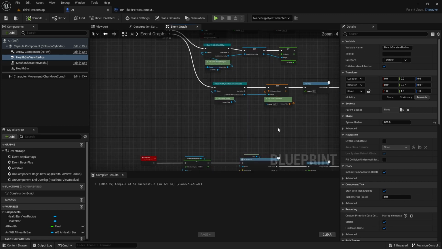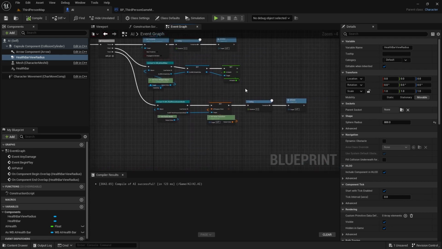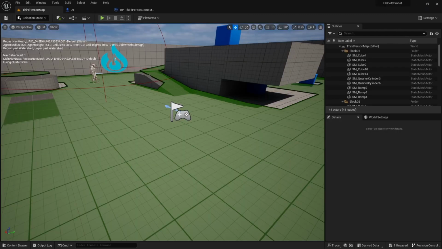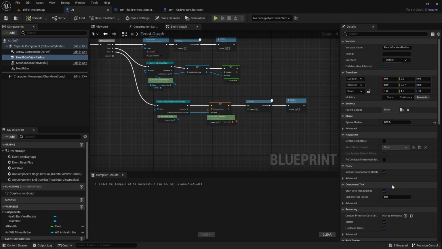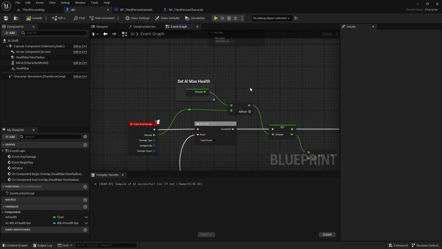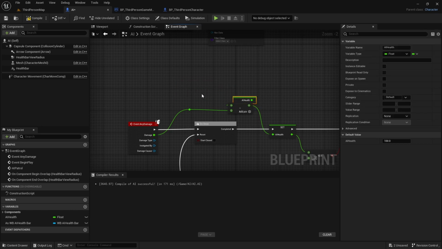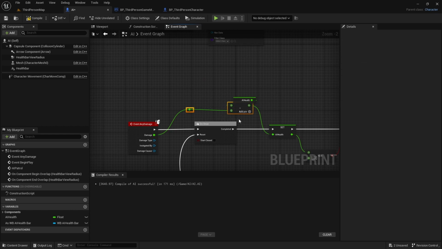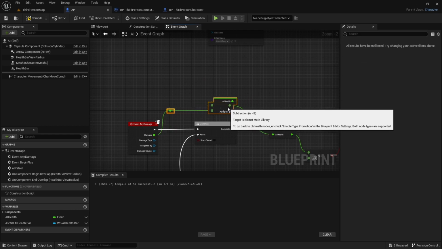And then, let's see. Then we need to open up our third person character blueprint real quick. Alright, so we're going to update our event any damage. We can get rid of this comment now. And we can actually move this stuff back.